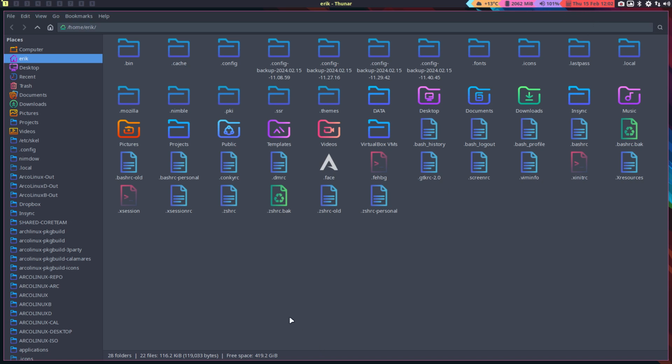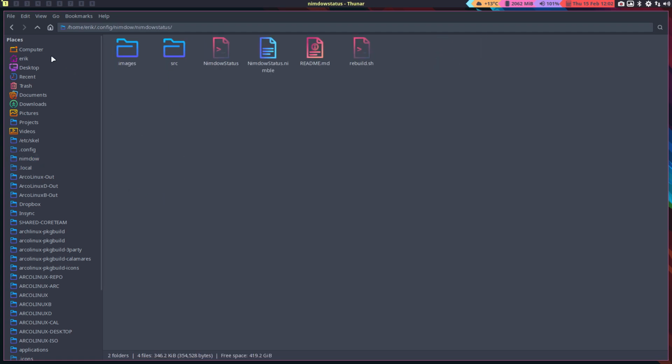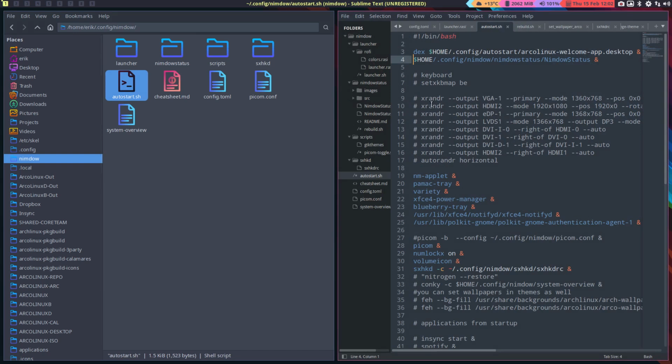That you say, don't want to see that, or want to see that. It's all in here, the NimdowStatus. Now, if you don't want it, let me start here, auto start sh. If you don't want to see it, just put a hashtag in front of it, because it launches an application that is written with a capital N and a capital S. Okay, so that's the first thing.